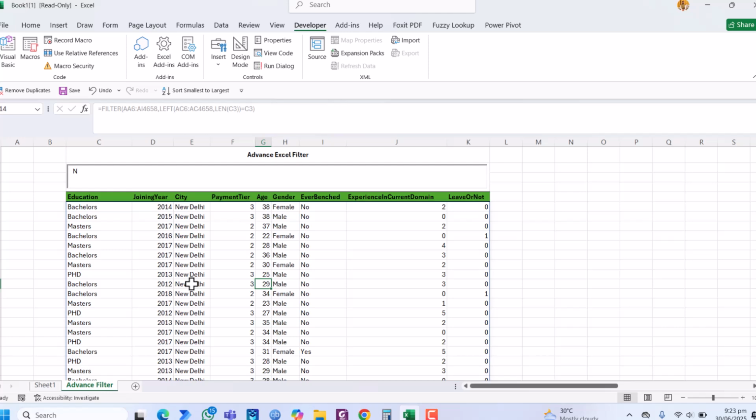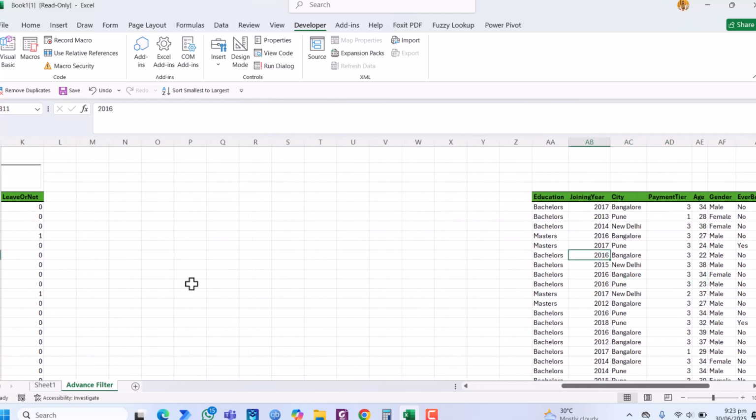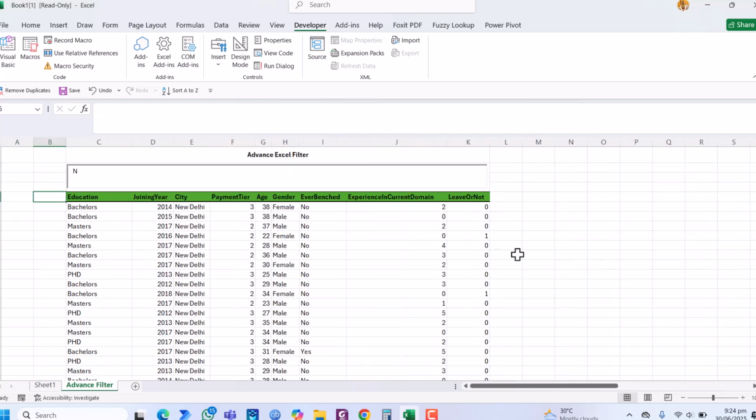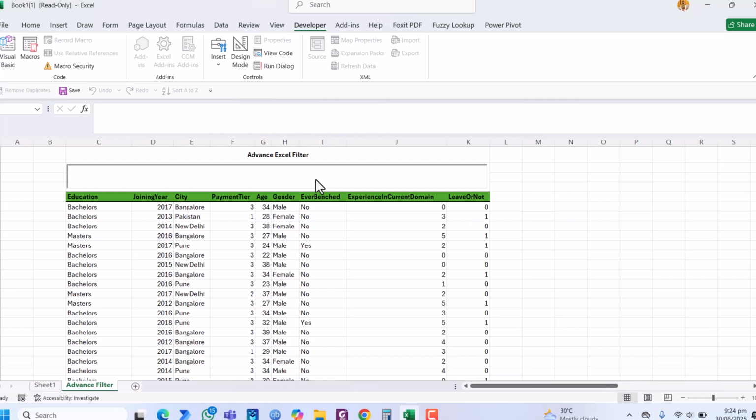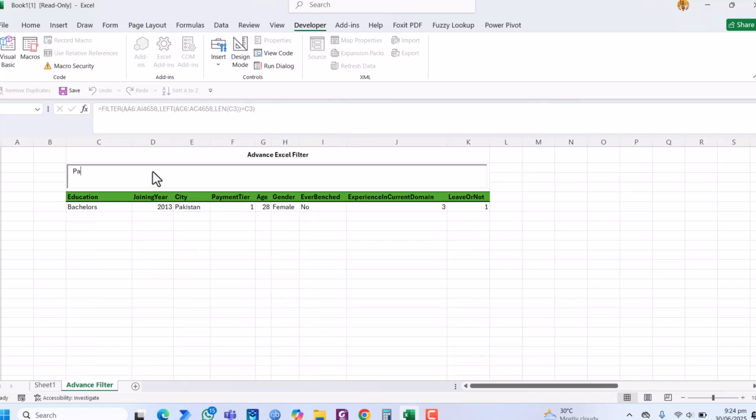Let's see if it shows other results also. Let's try to change it to Pakistan from Pune, if Pakistan is coming or not. I'll click here, plus P, and see Pakistan is also coming in it. And if I type A, only one result with PA. So this is advanced filter for you guys. Thank you so much.